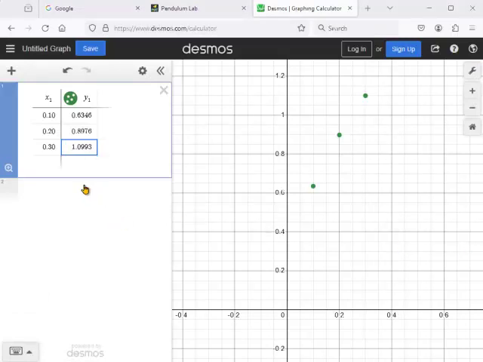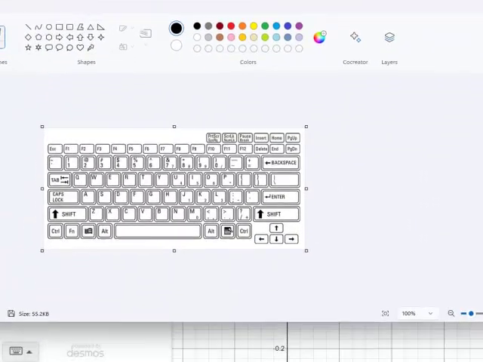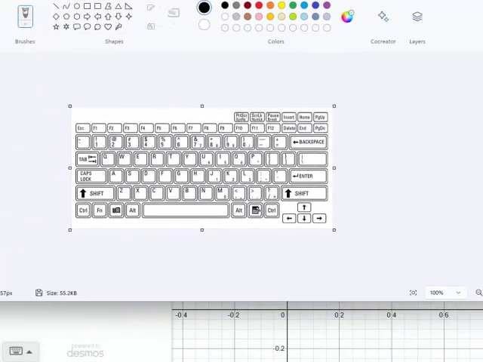Okay, at this point, I want to start modeling these data. So I'm going to put an equation in here. But before I do that, I'm just going to show a keyboard here. These are the symbols I need.